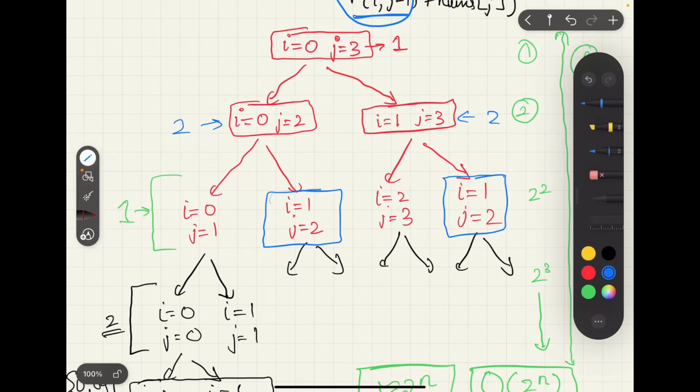Similarly, if we would have got a bigger example, and if we would have drawn the complete tree, we would have seen that a lot of times the same subproblem would have been calculated again and again. So what comes in handy when we are calculating the same subproblem again and again is DP.